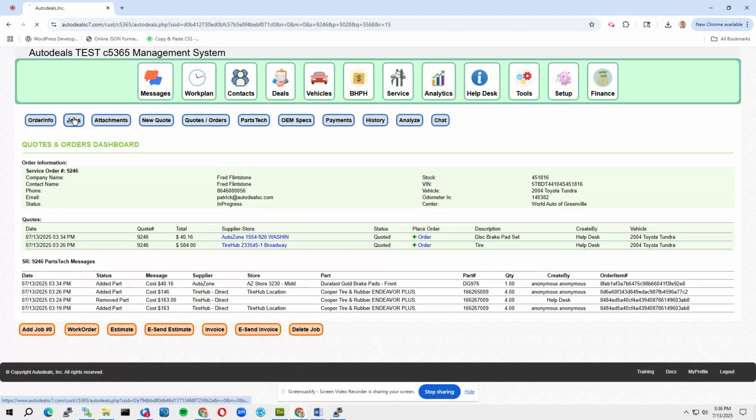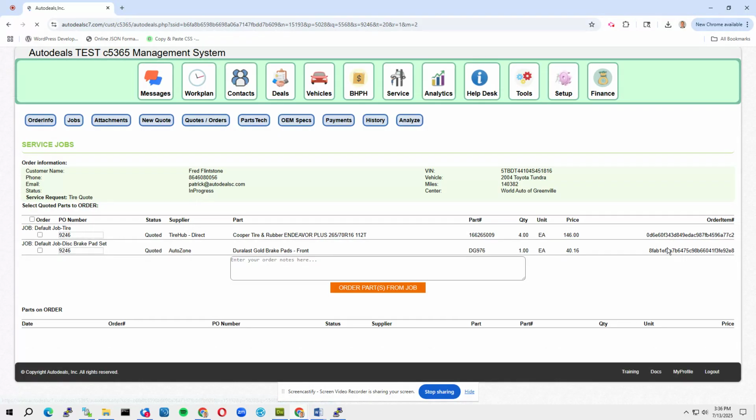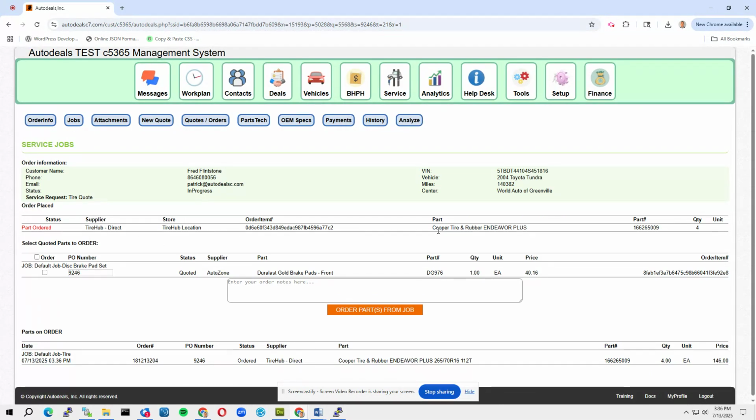Now, let me go back to the job, and let me order the tires, and then I'm going to show you how quotes and orders changes. So I'm going to select Order Jobs, and of course I could select everything. In this case, I'm just going to select the tires and tell them to send to Bay 3. And now we've successfully ordered those tires, and it shows the parts ordered.